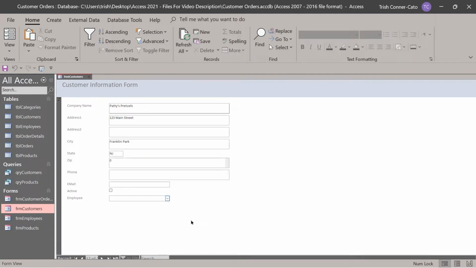The state is New Jersey. And we'll use 08823 as the zip code. For my phone number, we're going to just type in 555-555-5555. Now, even though we put an input mask on the phone number for the customer's table, it's not showing up here. So let's see what happens if we don't put the formatting around it. We'll put in patty@pretzels.com, totally bogus email address.